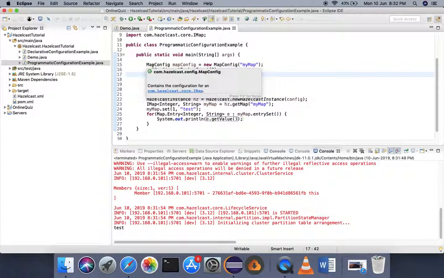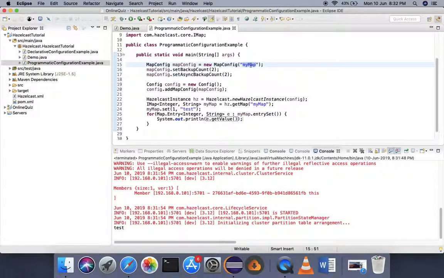Now in case you want to configure your queue, in that case you can use the QueueConfig class, and then you just pass the name of the queue for which you want that configuration. If you want that configuration for your default queue, I mean for all the queues, then you can just pass default here, so that the configuration would be applicable on all the queues. And then you just create the config.